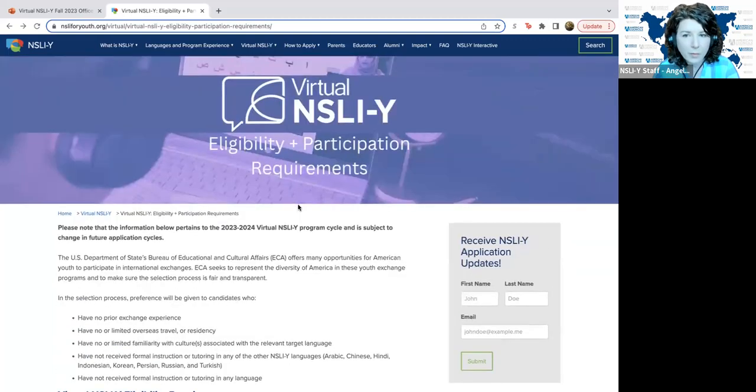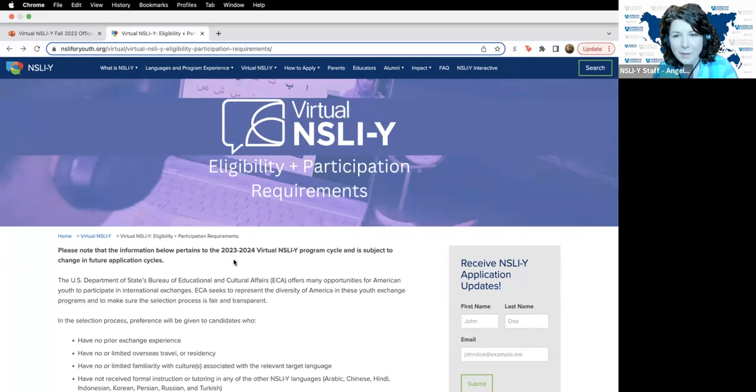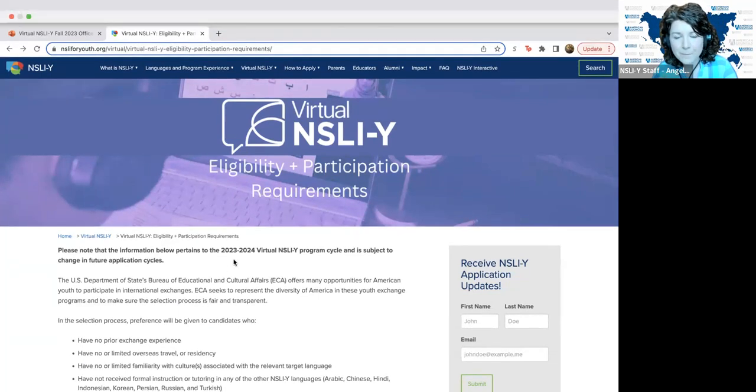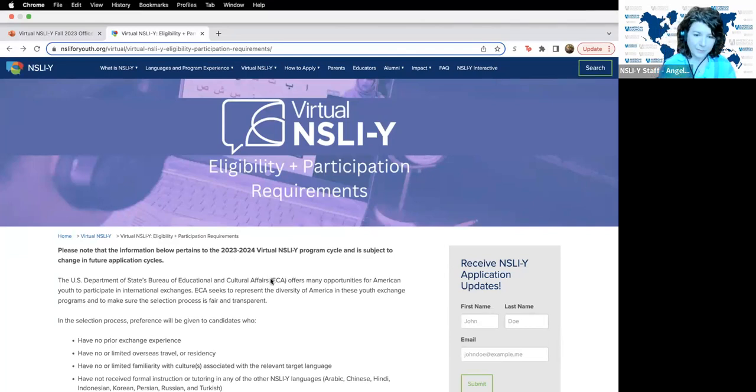On every single page on the NSLI-Y website, there's a gray box on the right where you can sign up for updates. And just to make clear, it's not updates on your application. Those will happen if you apply or if you start an application. If you sign up in this gray box, you will receive information about when the next application is due, and about our Q&As. It might be how you found out about today's Q&A. So we'll put a link to this in our next email coming from there.